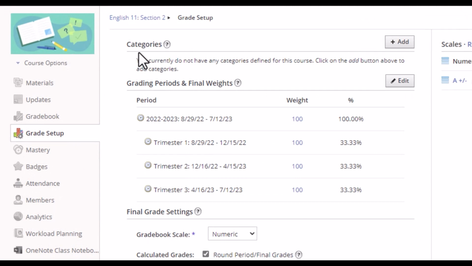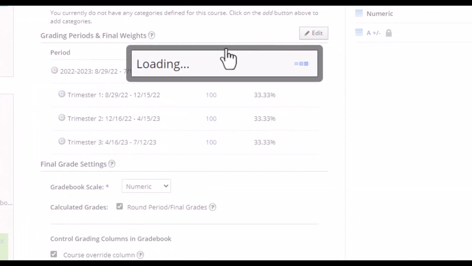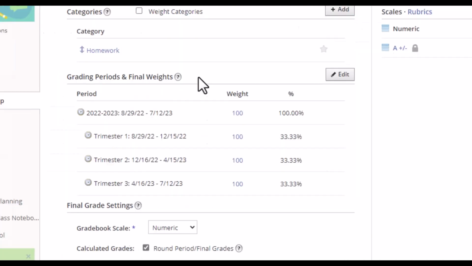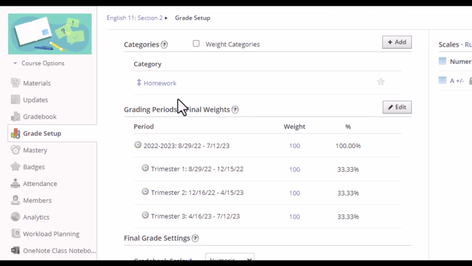In order to do that, you'll notice at the top it says categories. You'll click add. One of my categories was homework. I would always recommend you set total points. Even if you weight your categories, when you're creating a category, when it says calculated by, that's still total points. And I'm not going to drop the lowest for any of my categories. And I'll hit create. And now you'll see I've got my homework category created for me.